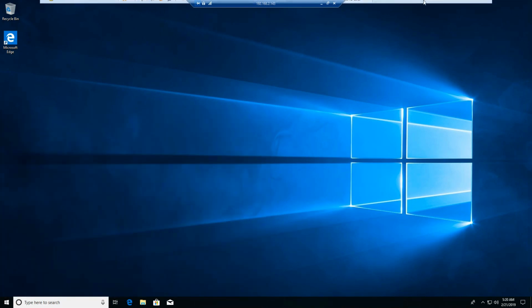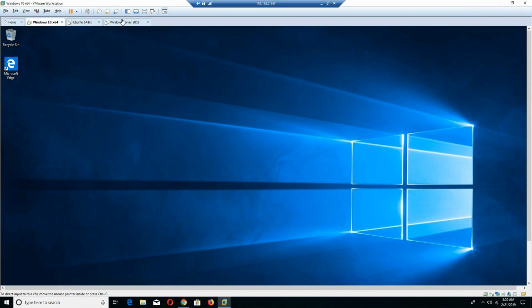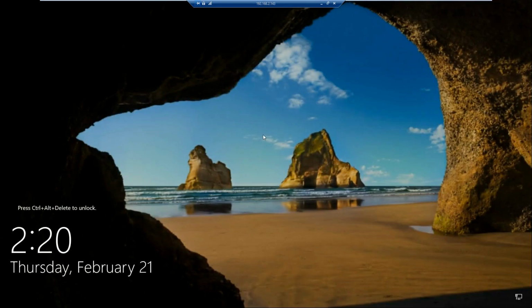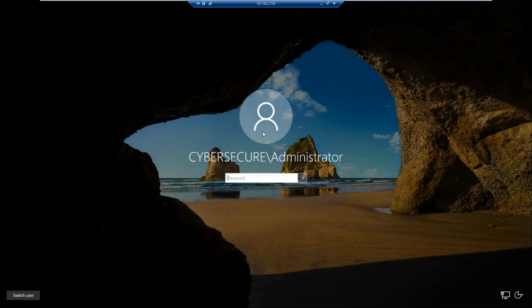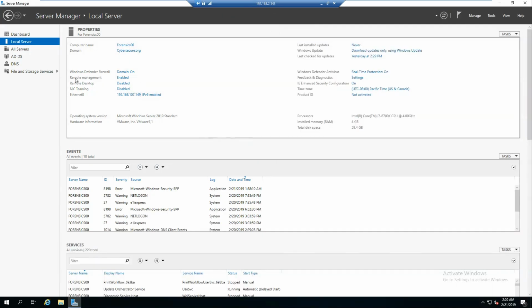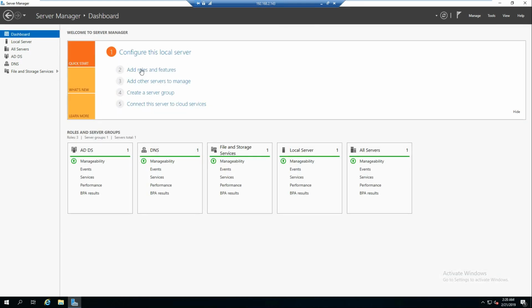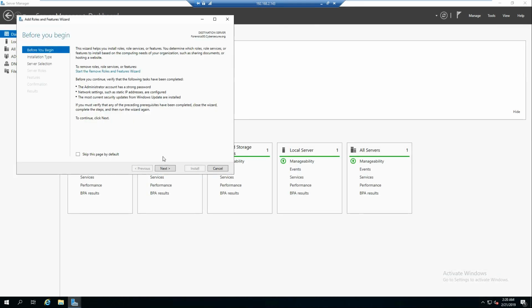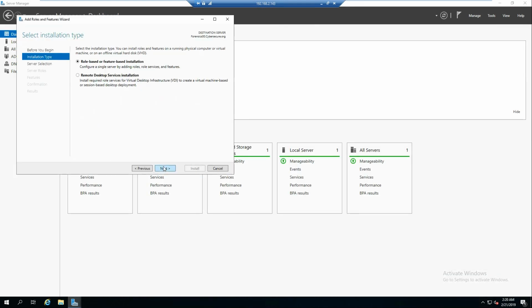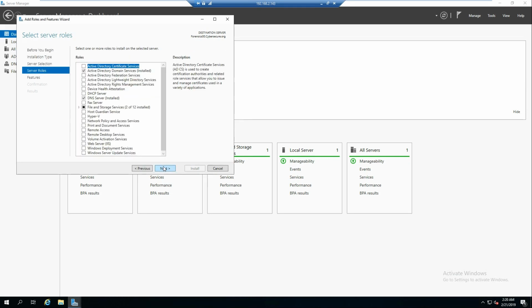First, we need to navigate over to our Windows server. Here I am in my server machine. I gotta log in. Okay. And I'm going to go to my dashboard and I'm going to add a role. I'm going to click next. I'm going to click next again. Next again. And the role that I'm going to add is server update services.